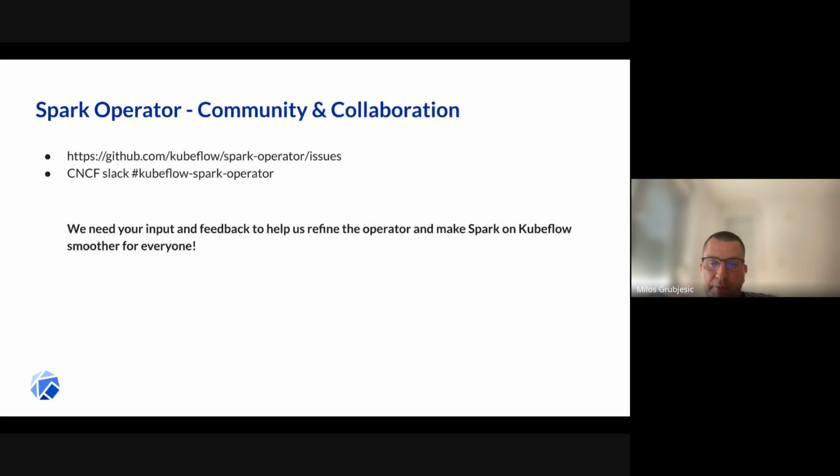What is very important for us is that I've shared some links here. They are useful links where the community can engage and get in contact with the developers. And for us, it is very important to get feedback and input that will help us refine the operator and make Spark and Kubeflow smoother for everyone. Thank you.